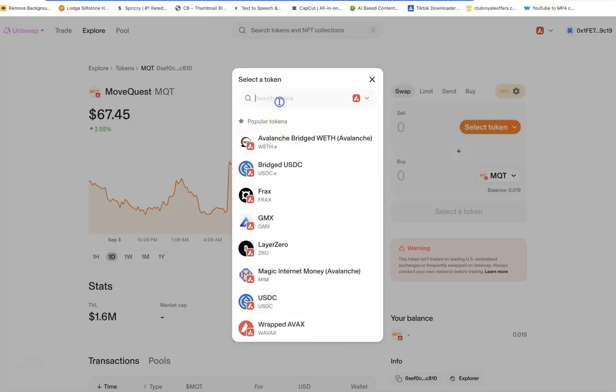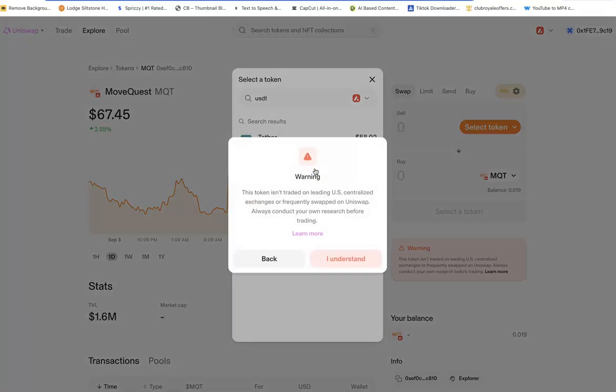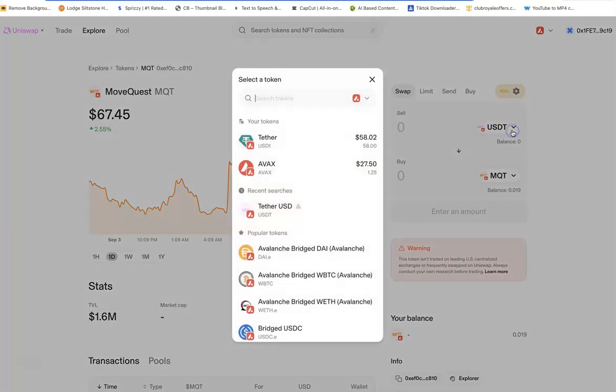that you purchased. You're not going to use this one here. Don't use the bridge. You're going to use this right here, Tether USD with the Avalanche. Okay. It's going to bring up whatever your amount is. And then you will actually go ahead and swap it out.